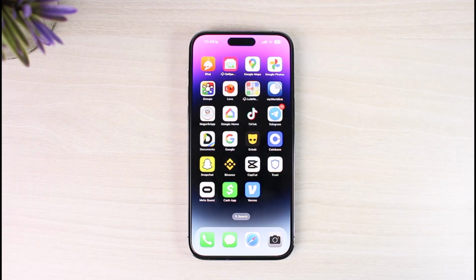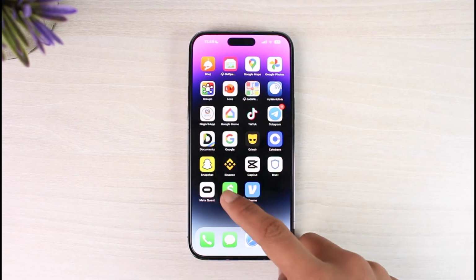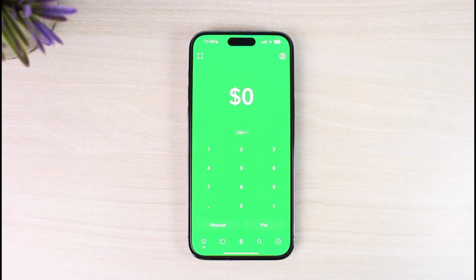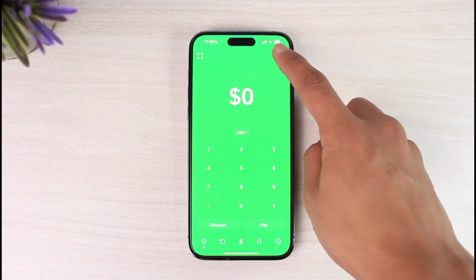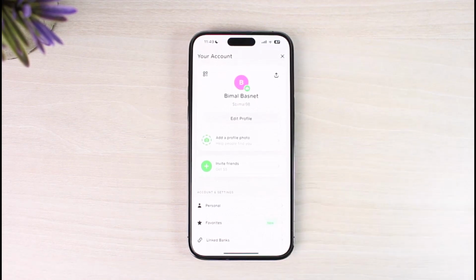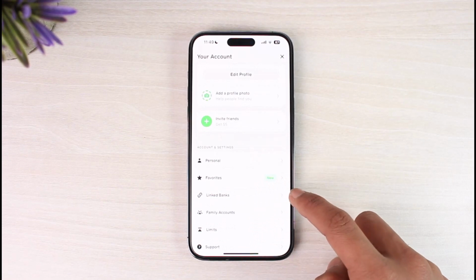In order to change bank account on Cash App, it's very simple because all you have to do is just launch the Cash App on your phone. Then once you launch the Cash App, you'll basically see this type of interface where you have to tap on the profile icon from the top right hand side of the screen. And once you tap on the profile icon, you will see this type of interface where you need to go to the option that says linked banks over here.